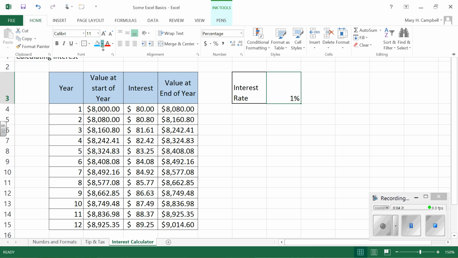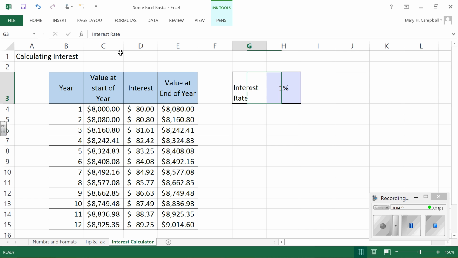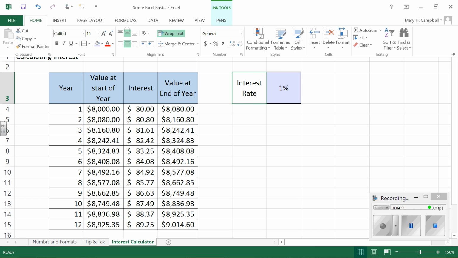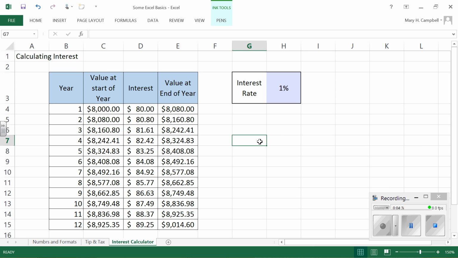And I'm going to add some color to that cell. And, oh, and let's go ahead and format these numbers. Okay, so what I'm going to do here is where I did my calculation on the interest, I'm going to change my formula. So instead of 1%, I have a cell reference to the 1%, and I'm going to F4 that cell reference.